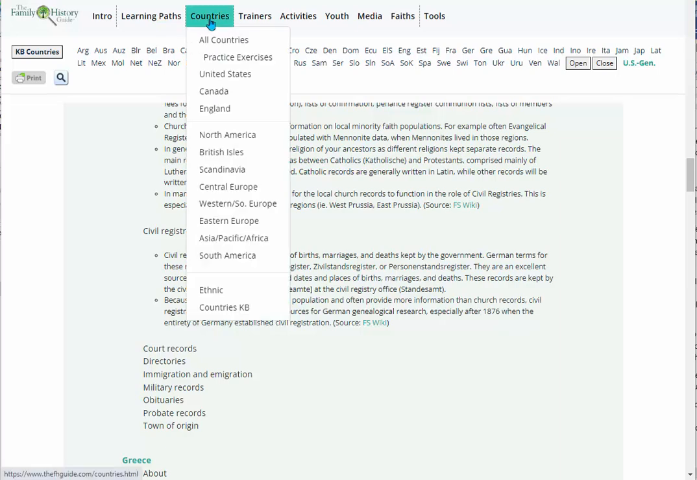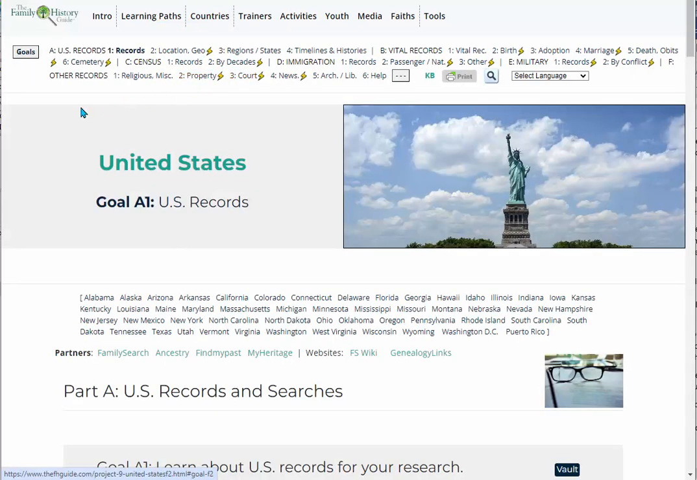In the countries menu you'll see the United States country page, which is the largest collection in the Family History Guide because there is a lot of information to cover. Across the top you'll see goals in Section A, Miscellaneous U.S. Records, B is Vital Records, C, Census, D, Immigration, E, Military, and F, Other Records.